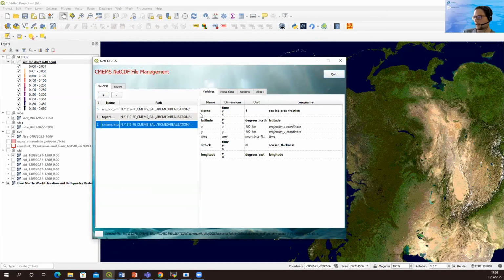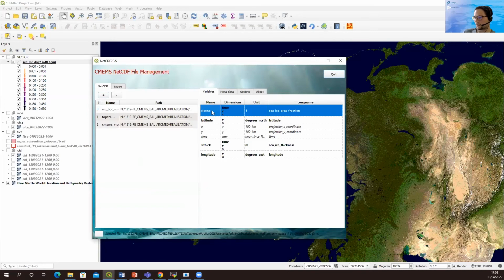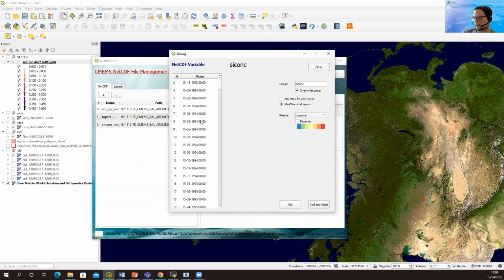file. And here we are going to deal with the CI's concentration. We are going to add layers. And here we just want to focus on the month of September, which correspond to the end of the Arctic summer, where the level of sea ice is at its minimum. So I'm going to select here with the control key on my keyboard all the months of September during the 17 years we have been selecting.